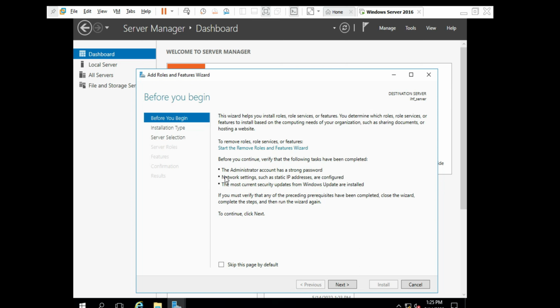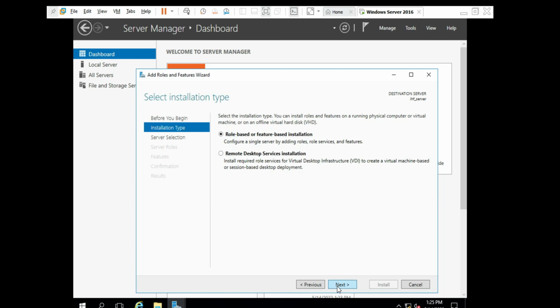strong password, network settings, IP address configuration, and you must have the current security updates installed on this computer. We already did these statements in our previous video. So then we press next to choose the installation type. Here you can see two types: role-based installation and Remote Desktop Services. So we use the role-based one.